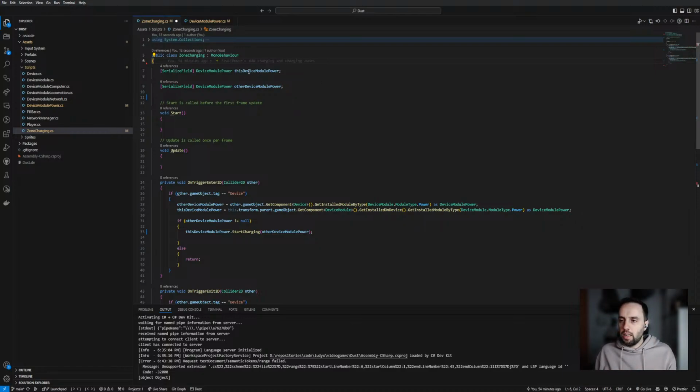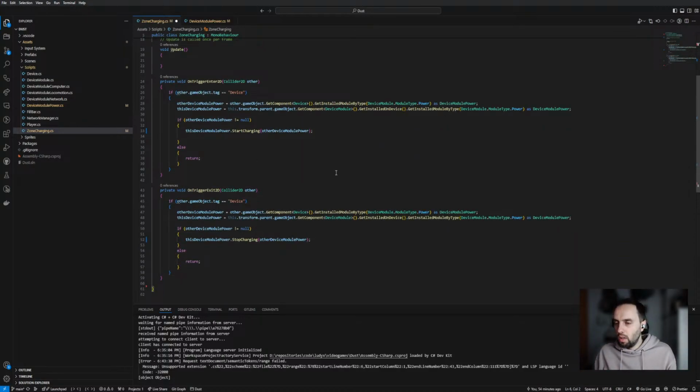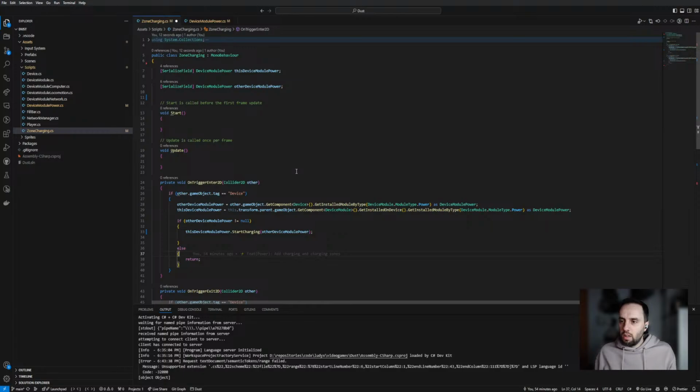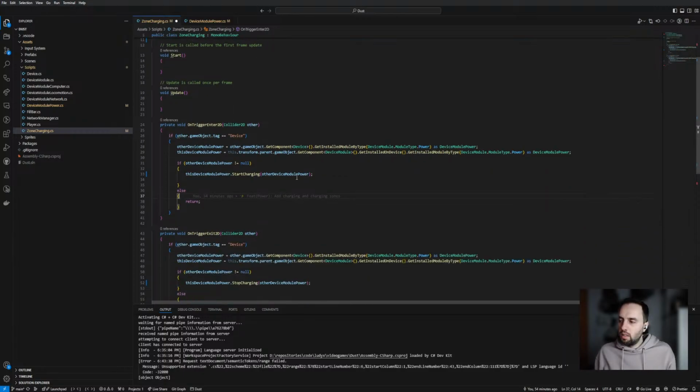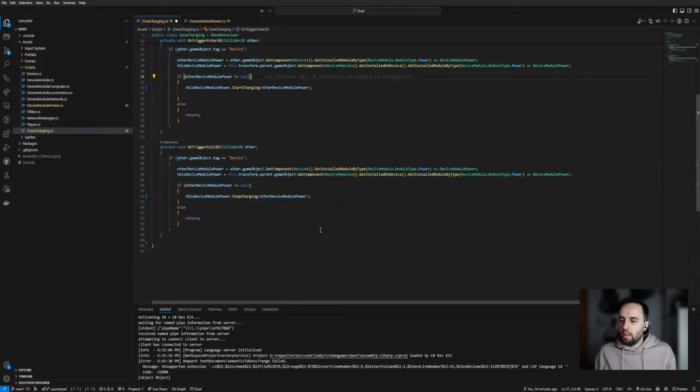It basically detects... yeah, it just links two power modules. So the zone is basically linking two power modules, and that's all it needs to do. Now there's a bit of a weird thing going on here to find those things. It's a bit of a hassle, but let's keep it like that because we need to do this whole string of getting these devices, but I think it's fine.